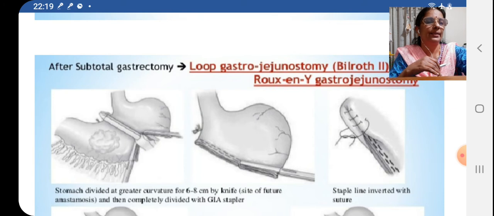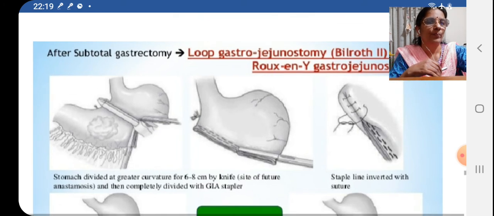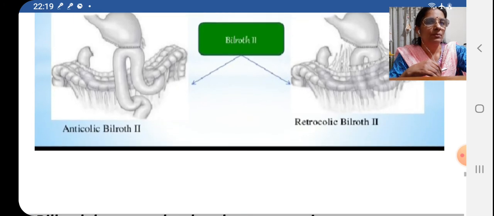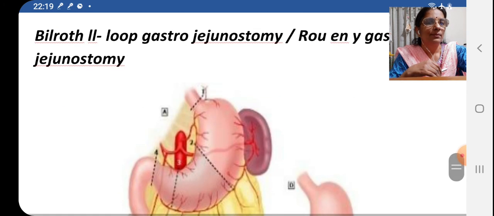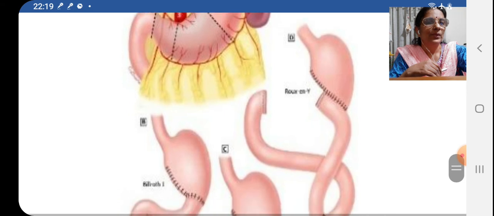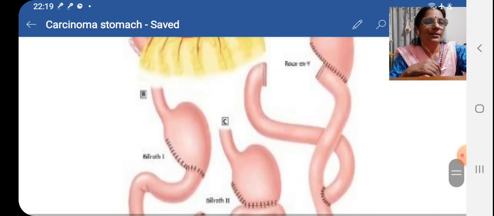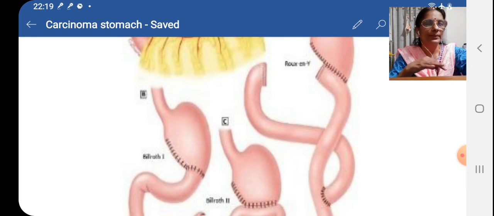And then after the surgery you will get a portion of stomach like this, then the part of duodenum, then the part of duodenum like this, and part of duodenum along with the jejunum like that.